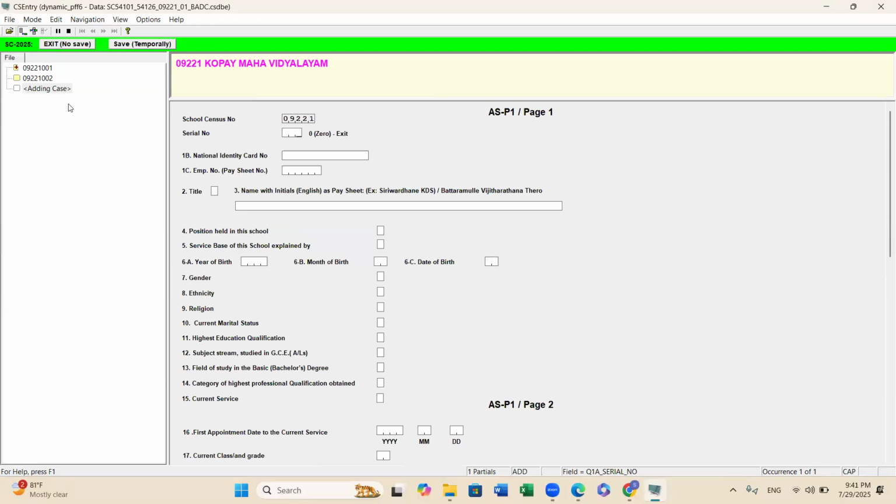Now you can see there are two data points in this particular school. The first one, the principal's data, is partially saved. The deputy principal's is completely saved. This is the way you need to answer your questions. If your school has 45 or 60 teachers, then you have data like that. This is how you need to start the data entry, how you temporarily save the data, and how you completely save data.